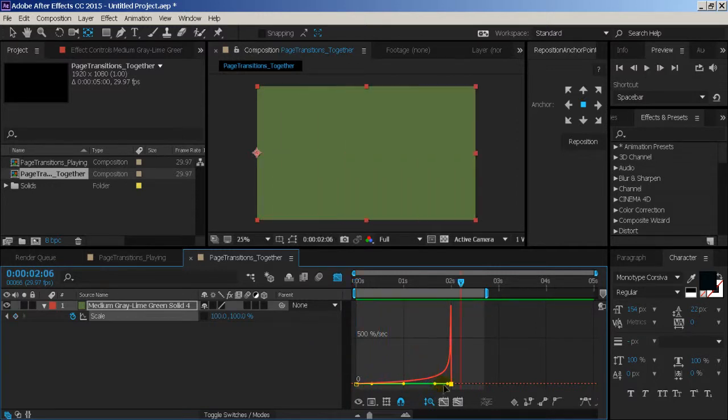Okay, so that did exactly what the other one did I just showed. Now I can grab the handlebars and pull them the other way.